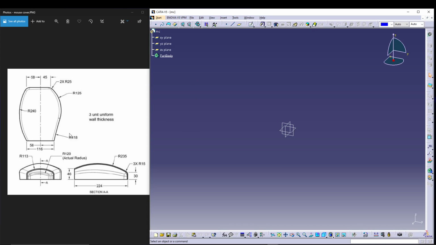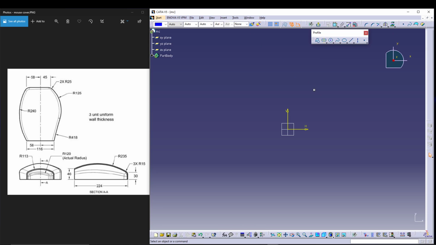Alright, so the first thing that we always do is we'll start with a sketch. And if you see, we have a few sketches over here. So I'll utilize that. Let's start with the XY plane. Go for a sketch. And the first sketch that we will do is this curve portion you can see right here. For that, let's start with the profile and change it to 3-point arc.